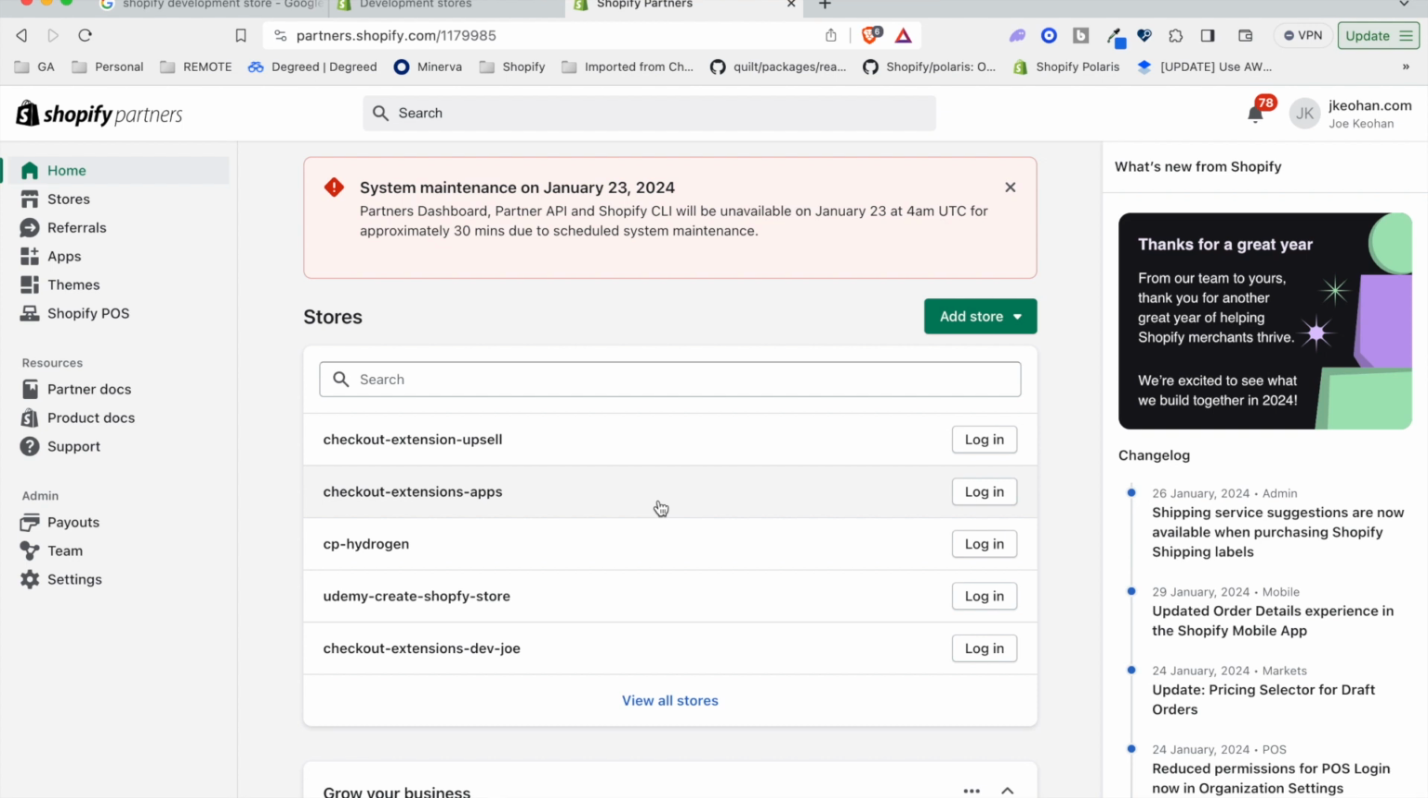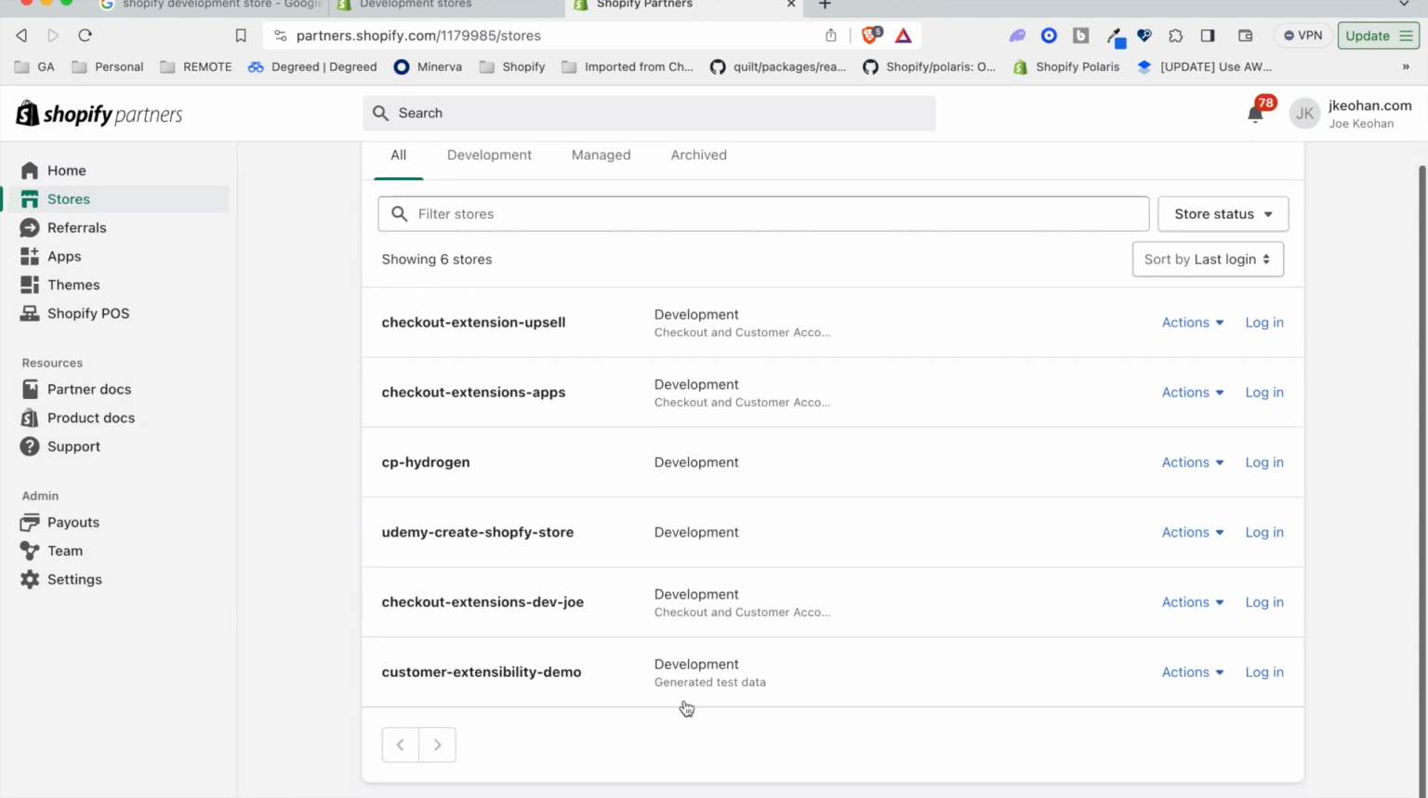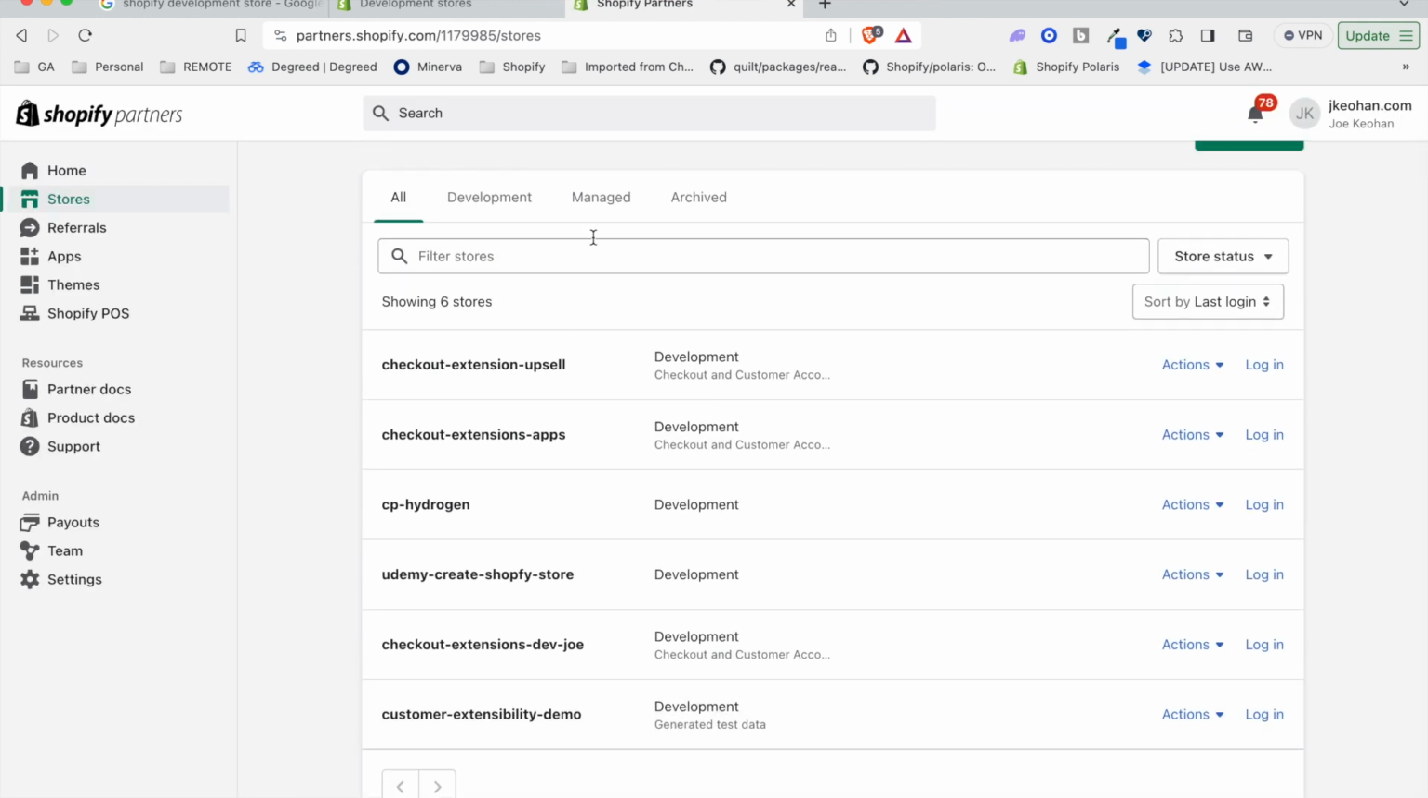Now that I'm in, the first thing I see on the homepage is the current stores that I have available. And if I go and view all the stores, you're going to be able to see that we have quite a few stores. You can categorize them: development, managed, archive. I think that's it. I think I archived a few. And you can go here and take some actions, archive them, log into them.